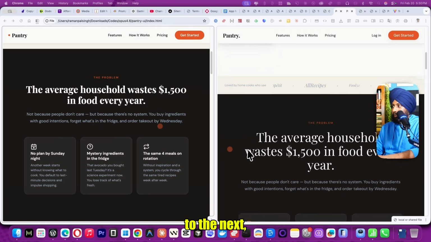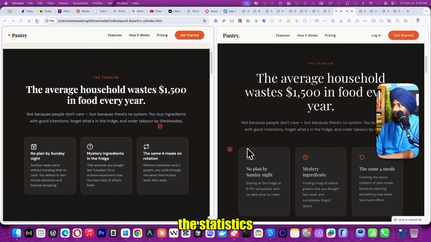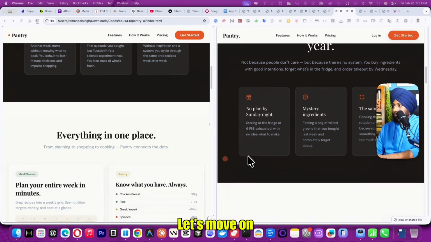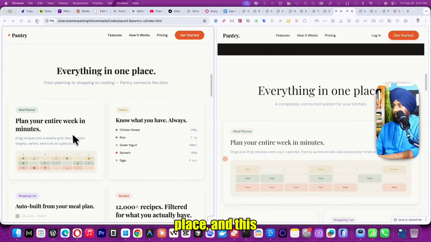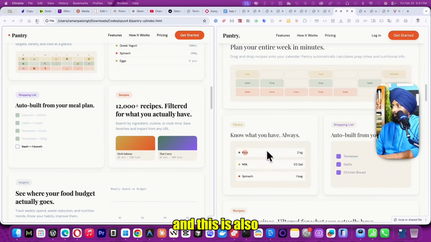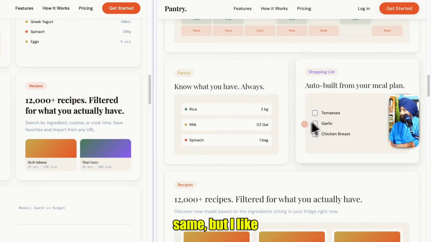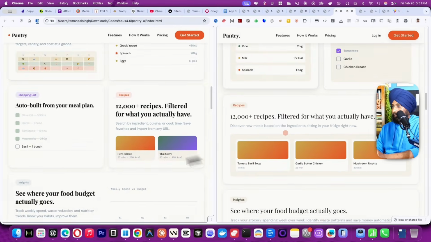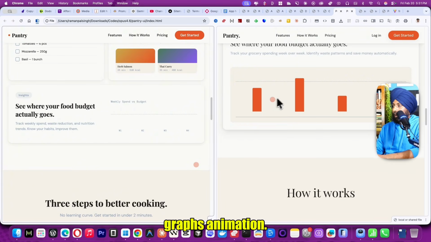Now moving forward to the next, which tells about the statistics. I like, again, Gemini 3.1 way better than this. Let's move on to the next. So everything is in place, and this is quite nice. Four cards, and this is also the same, but I like 3.1's better again. This is very stylish and added the graph animation.